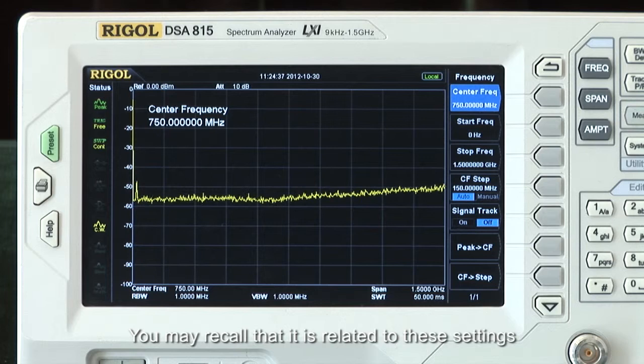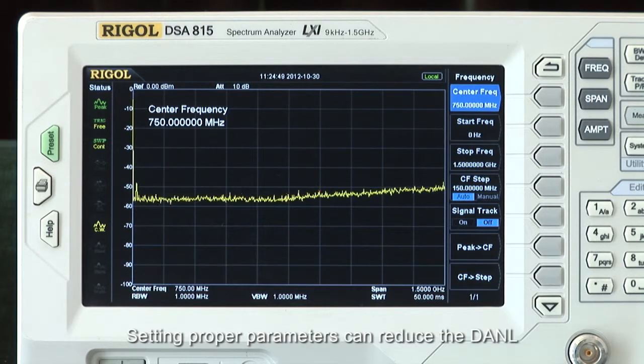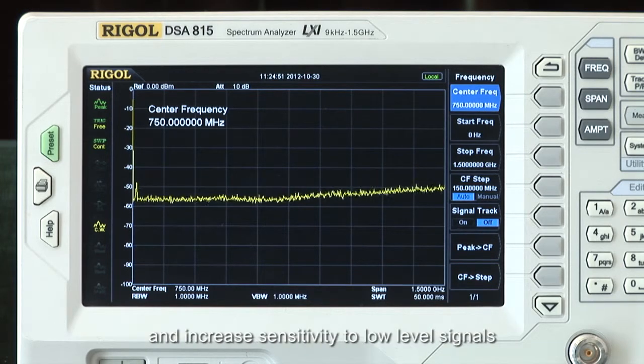You may recall that the DANL is related to these settings: the preamplifier, the attenuator, the resolution bandwidth, or RBW, and the video bandwidth, or VBW. Setting proper parameters can reduce the DANL and increase sensitivity to these low-level signals.